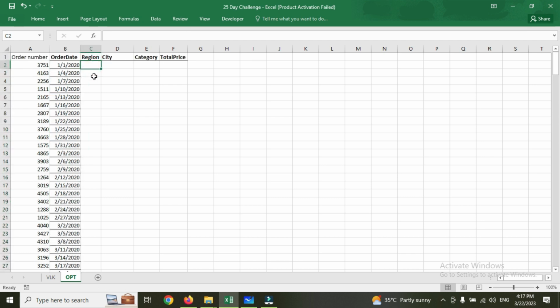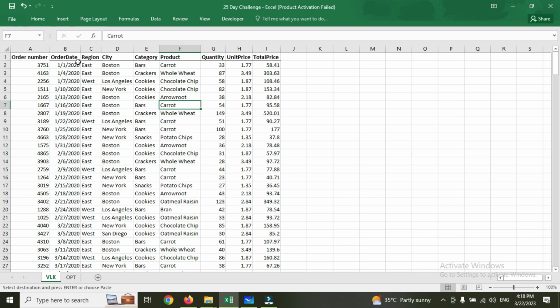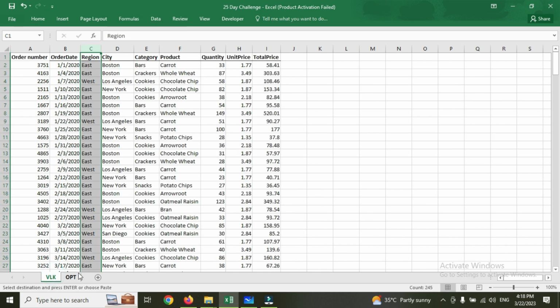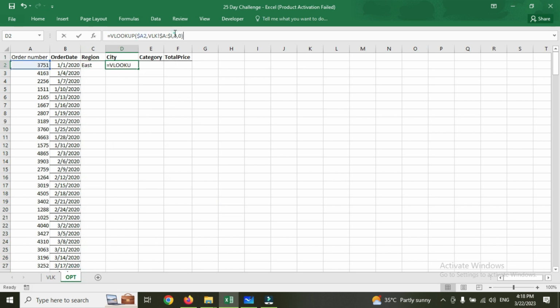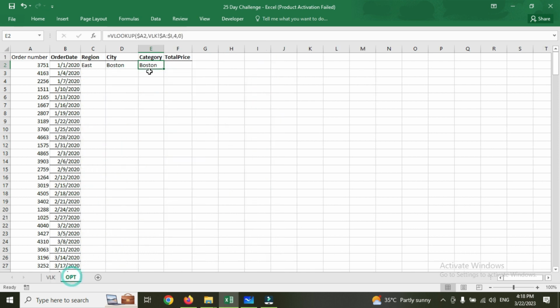So now what you can do is, instead of typing the VLOOKUP formula again, just copy and paste this value and maximize it. And here this is the region, and go to the VLOOKUP sheet and you can see 1, 2, 3. This is in column index 3, so just give 3 in the formula. Done. And in the same way it works for city also. City is in column number 4, put 4, enter, updated. And category is in column number 5.